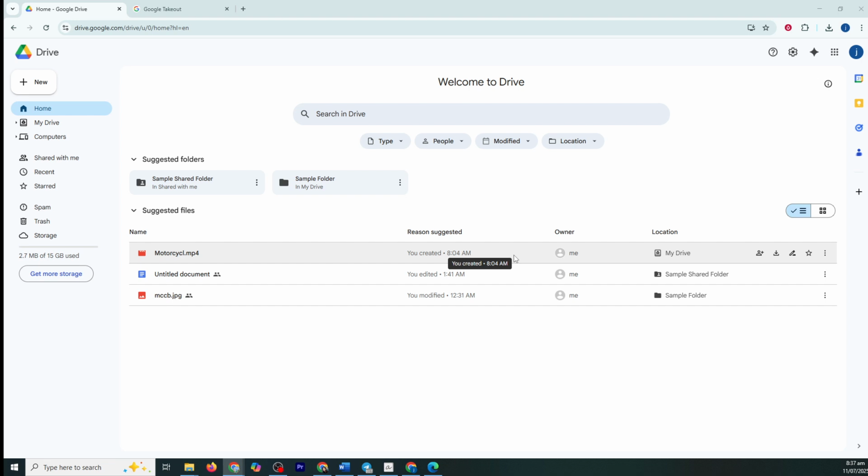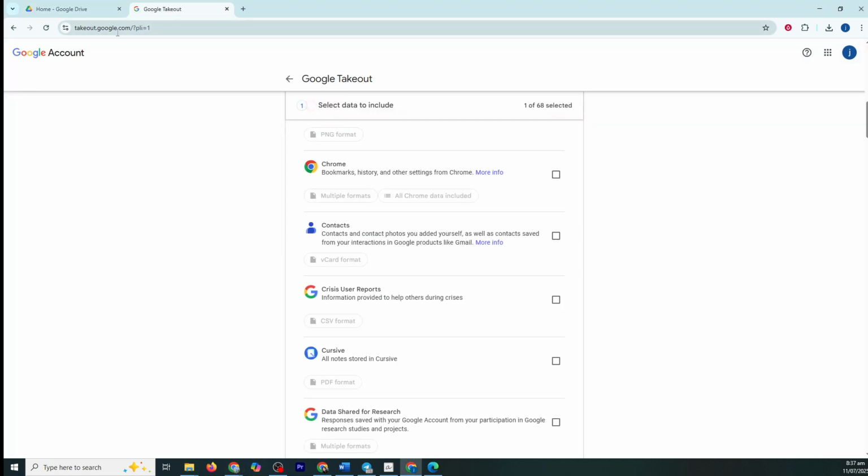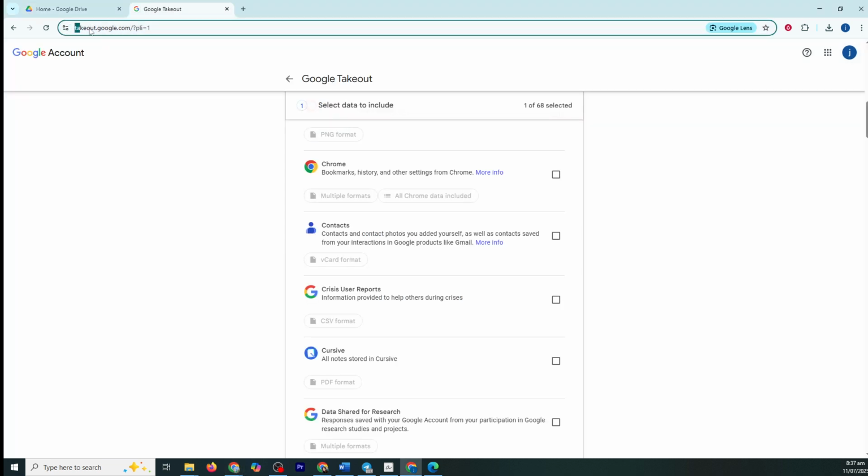Let's dive right in. First, what you want to do is open your web browser and head over to takeout.google.com. This website is a special tool provided by Google, designed to help you download your data across all Google services.